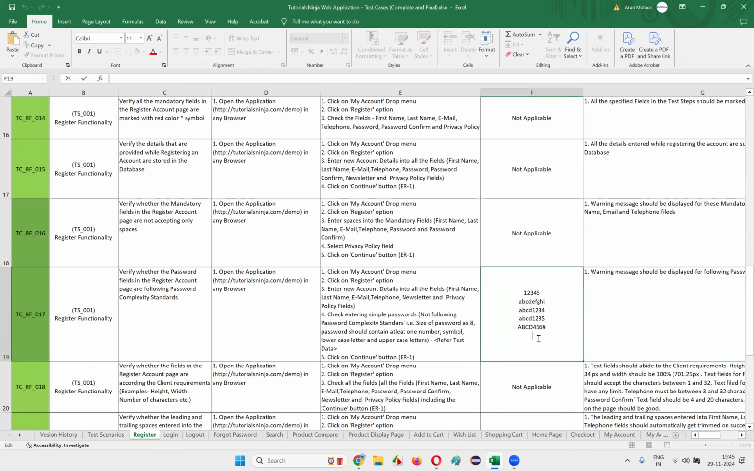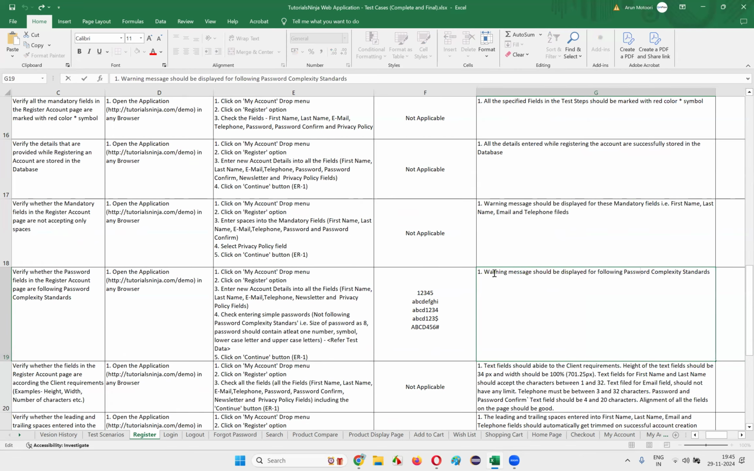These are all examples of simple passwords like 12345. It's not meeting the size of 8, and in this 12345 only numbers are there. Alphabets, uppercase letters, lowercase letters and symbols are not there, so it is invalid. It should give an appropriate warning message asking you to enter a password which follows the password complexity standard. Such a warning message should be displayed.